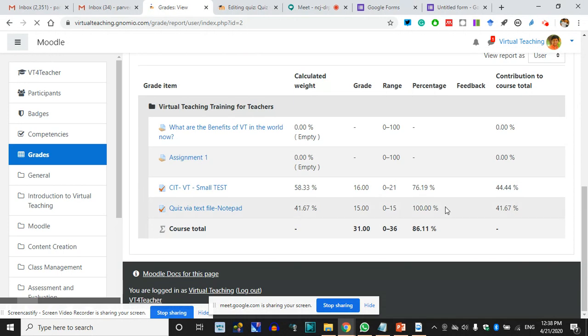And I can see this one has got 15, 100%. So the course total goes to 86. This is the course average. So these are the things, and this is how this has happened.